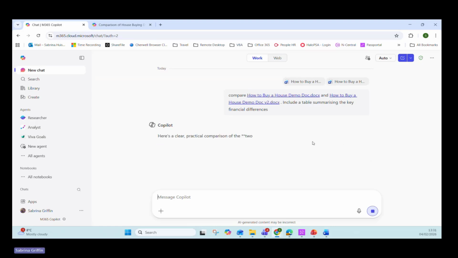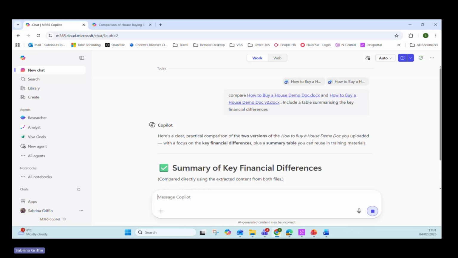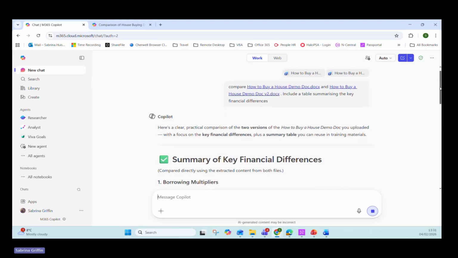I have got the answers to this pre-saved. Oh, there we go. Sometimes when you run these demos, you think, if this takes a long time to load, everyone's going to be sitting there twiddling their thumbs. But that one was quite quick.